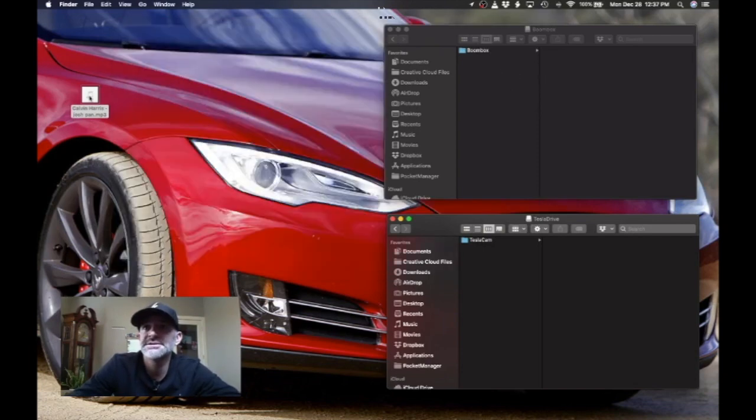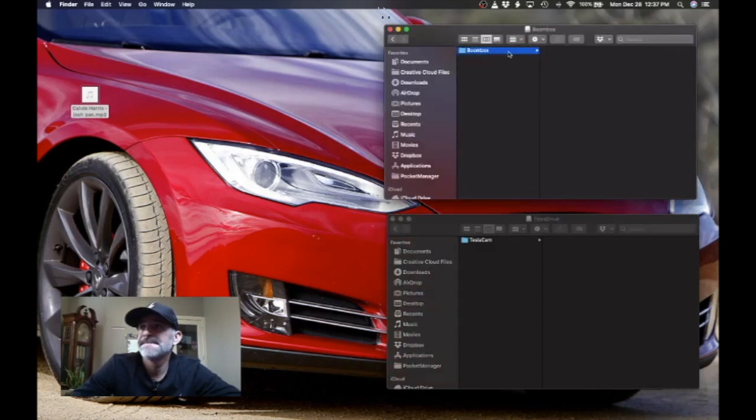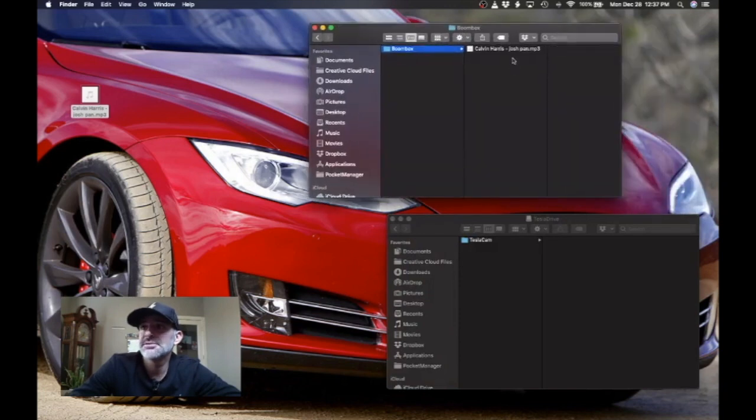I'll close this. I'm just going to click and drag this. Again, it needs to be an MP3. We'll put it in the Boombox folder. Sorry about that. There we go. So now it's in our Boombox folder.